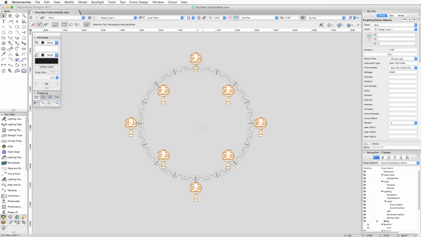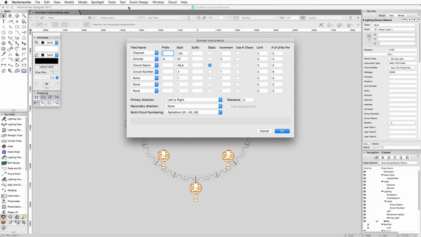Now we can go ahead and number the other instruments in the circle truss below. Select the devices and go back to Spotlight, Number Instruments. Let's put these on universe B and start at 1. Start the channel at 201. We can check Use Number of Channels here instead of specifying a constant increment value, so that the increment can be based on the number of channels assigned to the instrument. We'll change the circuit name to MLB. We'll start the circuit number at 1 and remove the number of units per.